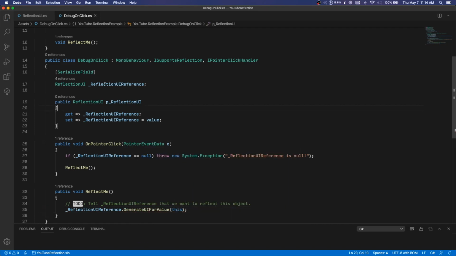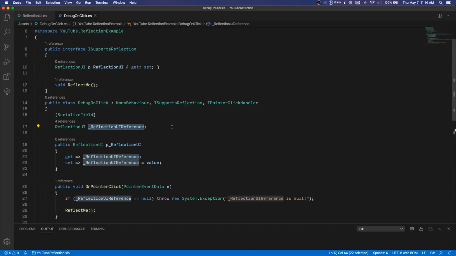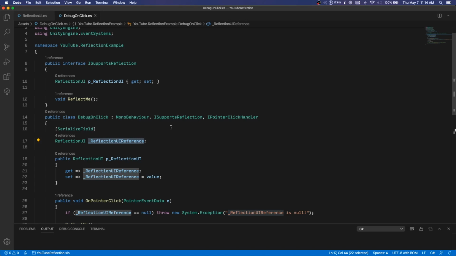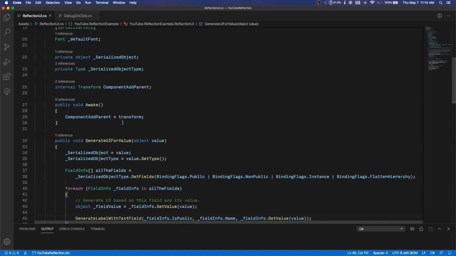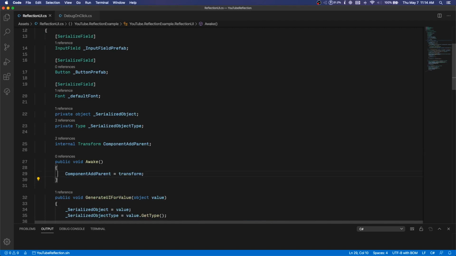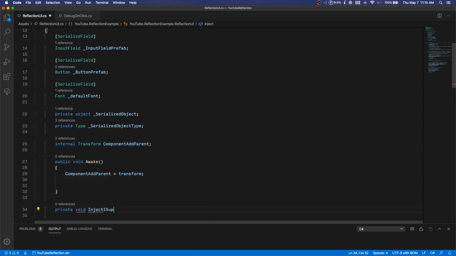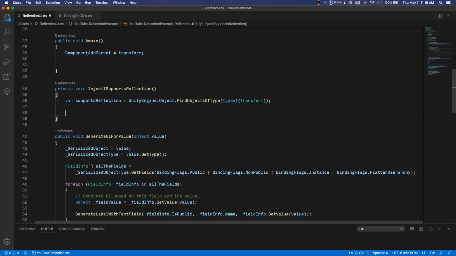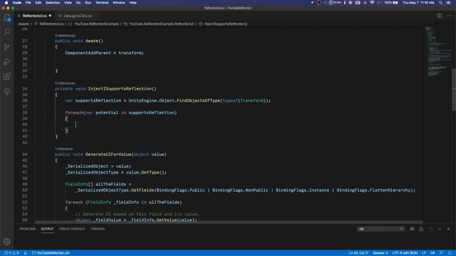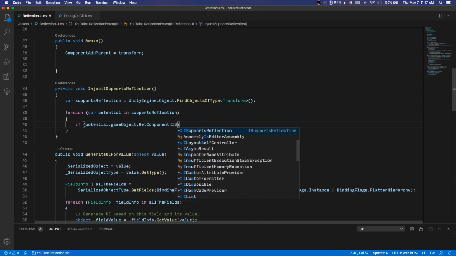We still haven't assigned this, and once again, we could manually assign it, or we could do a basic form of dependency injection in which we look at every object in the scene, and if it has an ISupportsReflection behavior on it, let's go ahead and get that behavior and inject our preflection UI. And maybe it's not truly dependency injection because it's not being done with a composition route, but whatever. I'm just going to say in here, inject ISupportsReflection. Okay, so we're going to use UnityEngine.Object.FindObjectsOfType to find all our transforms active. And then we're going to iterate all of our transforms here, and if potential.gameObject.GetComponent ISupportsReflection.